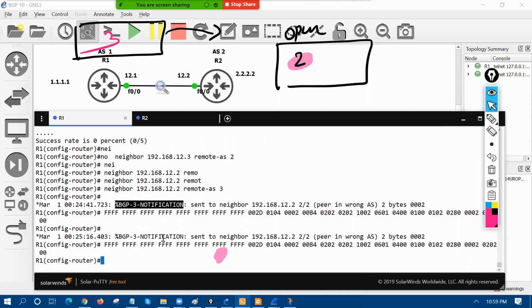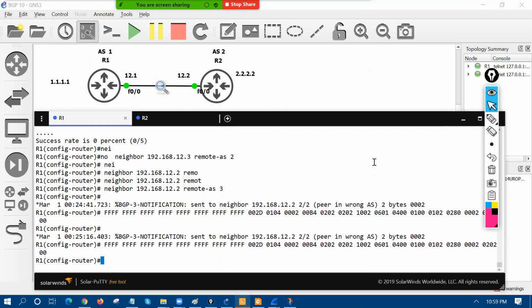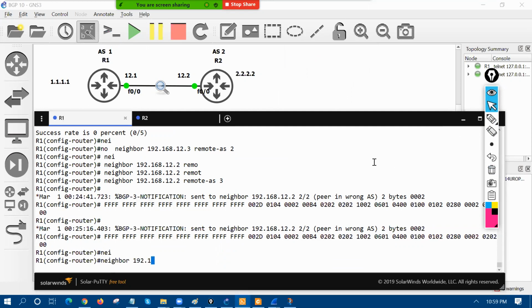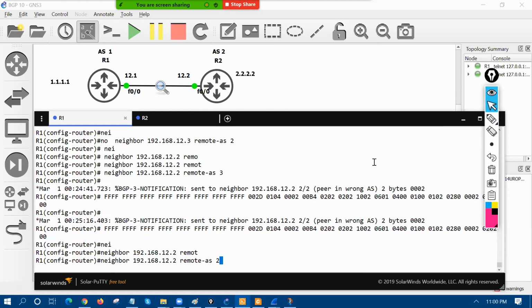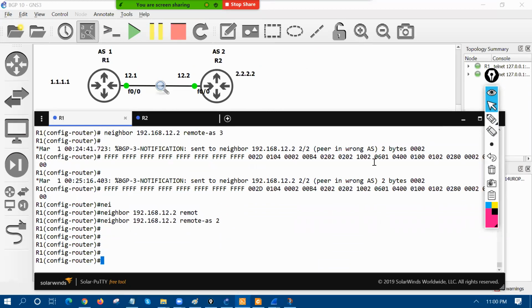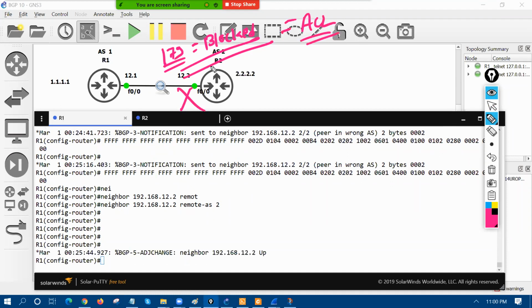So guys, this kind of troubleshooting you will face in the exam, right? And even what happened right now, let's correct this thing. What happens if I block the 179 port number, will I form the neighborship? Of course not. If I use the ACL and through the ACL I block the 179 port number, you cannot form the neighborship.